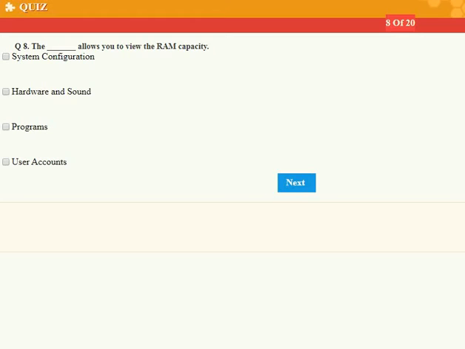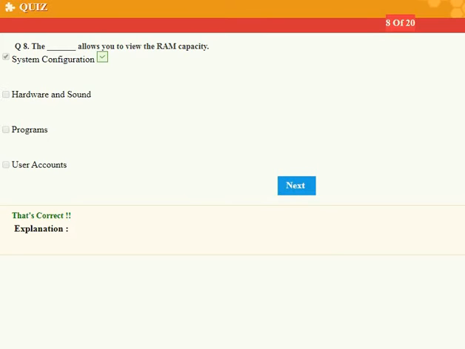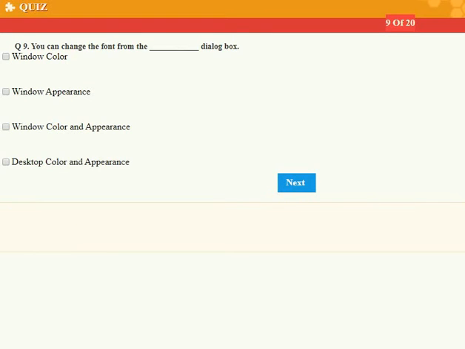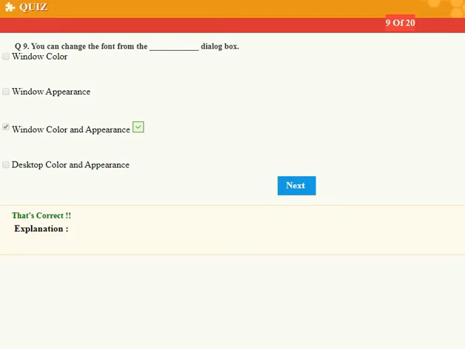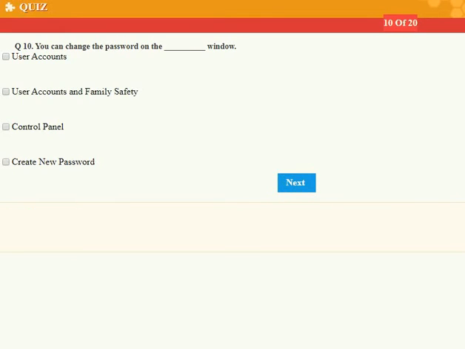The dash allows you to view the RAM capacity. Yes, we know that. System configuration. You can change the font from the dash dialog box. Which dialog box? Window color and appearance. You can change the password on the dash window.